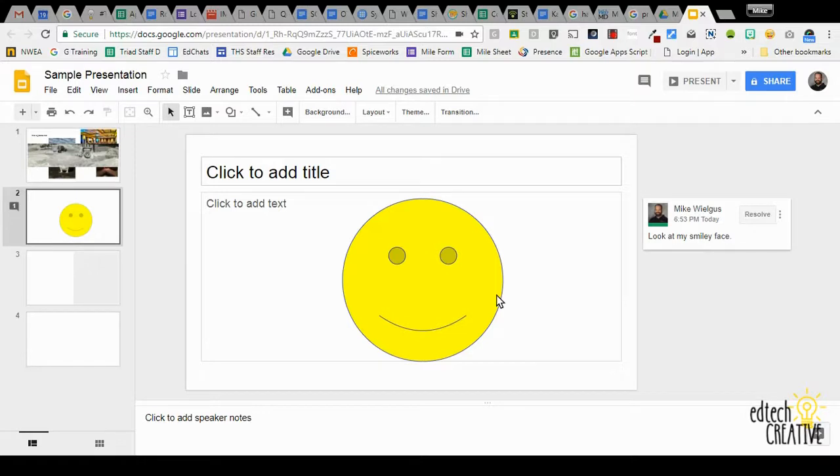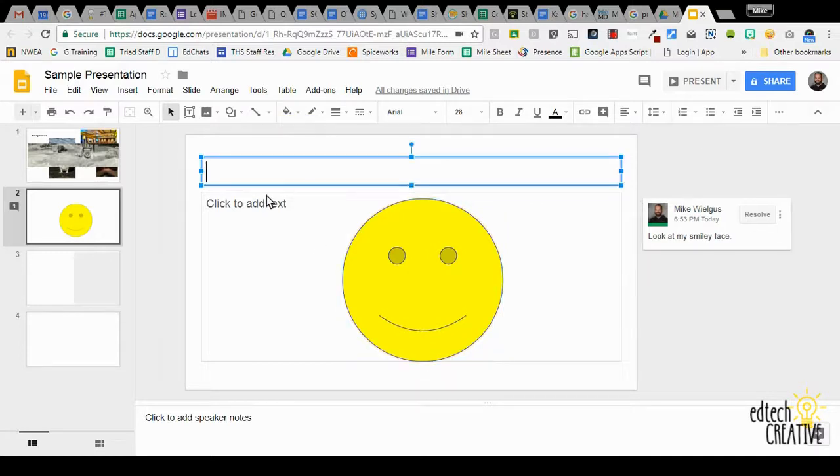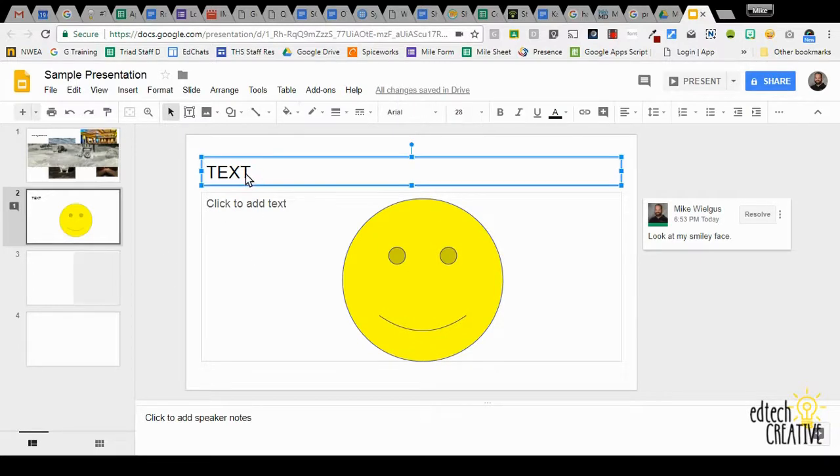So back to my smiley face. You've got a numbered list, a bulleted list. You can decrease and increase indent, and then you have different format options right there. Now notice that activated once I selected an object, and the same would be true if I typed some text in here. So if I just typed text and I clicked out of it, notice those options went away. But as soon as I click inside that box, they reappear.